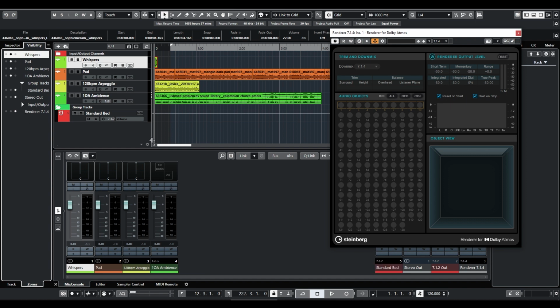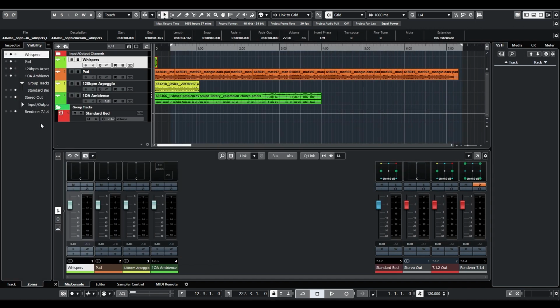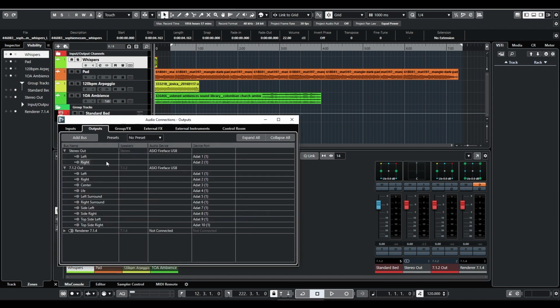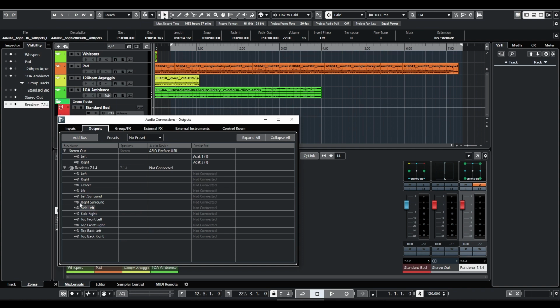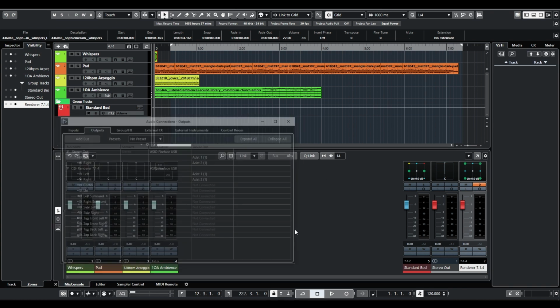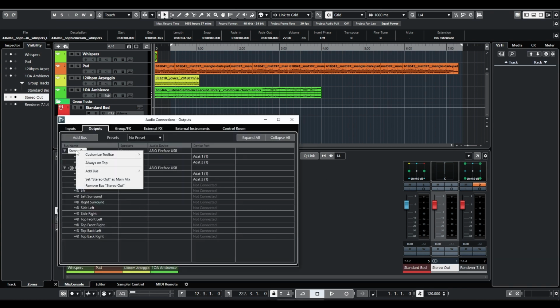To keep everything organized, let me move the outputs to the right and remove this track because I'm going to be using the renderer. And even though I'm working in Atmos, you're going to be listening in stereo because this is YouTube, so I'm just going to connect my left and right channels. Oh, and let me delete my stereo output.